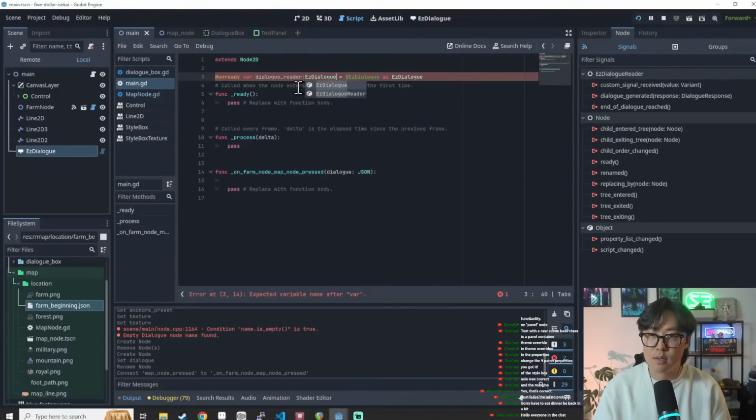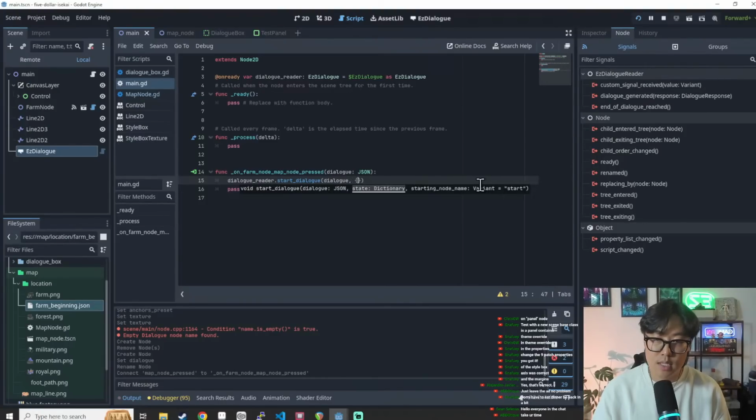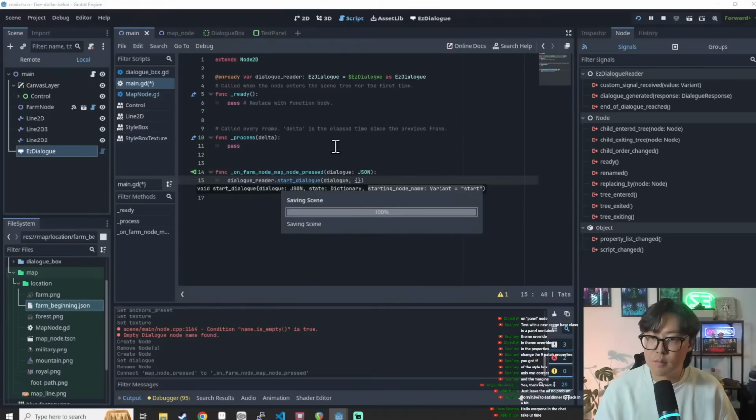Easy dialog. And then I'm going to run that start dialog. And then for now, just empty state, and then it's going to by default start from the start.